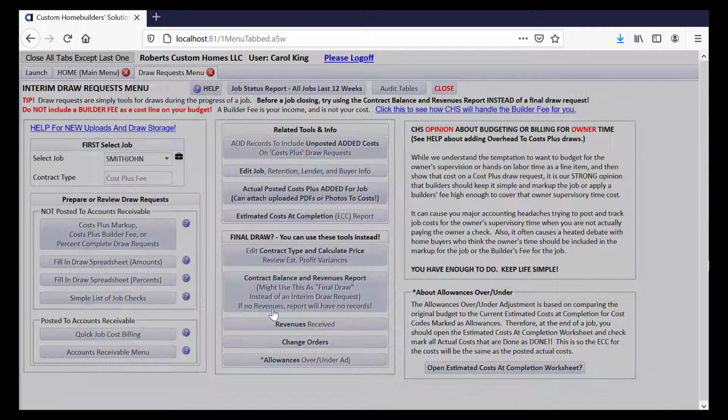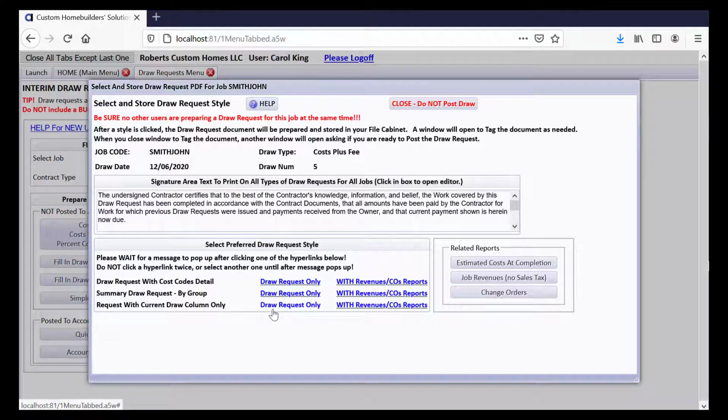But we're just going to use the calculated fee. It's based on the markup, percents of what has been drawn, what's your builder fee, and a bunch of math for you. But let's go ahead and click the button.